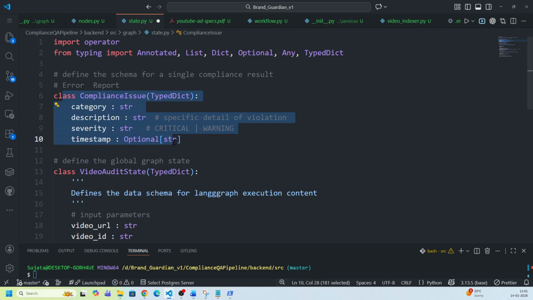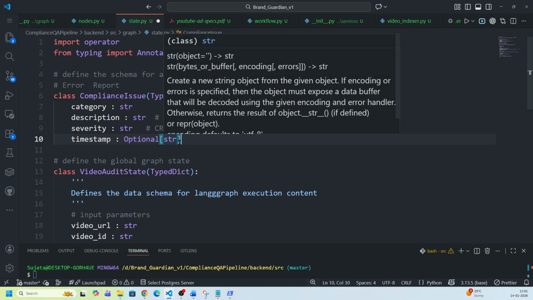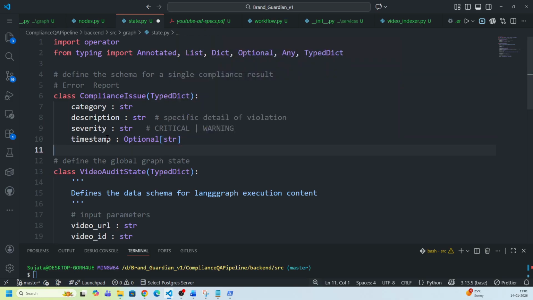This basically standardizes how the errors are reported. Whether the issue is a missing disclaimer or a misleading claim, every issue must have some category, some description, and some severity level. This also prevents the AI from returning unstructured text that the front end cannot display.